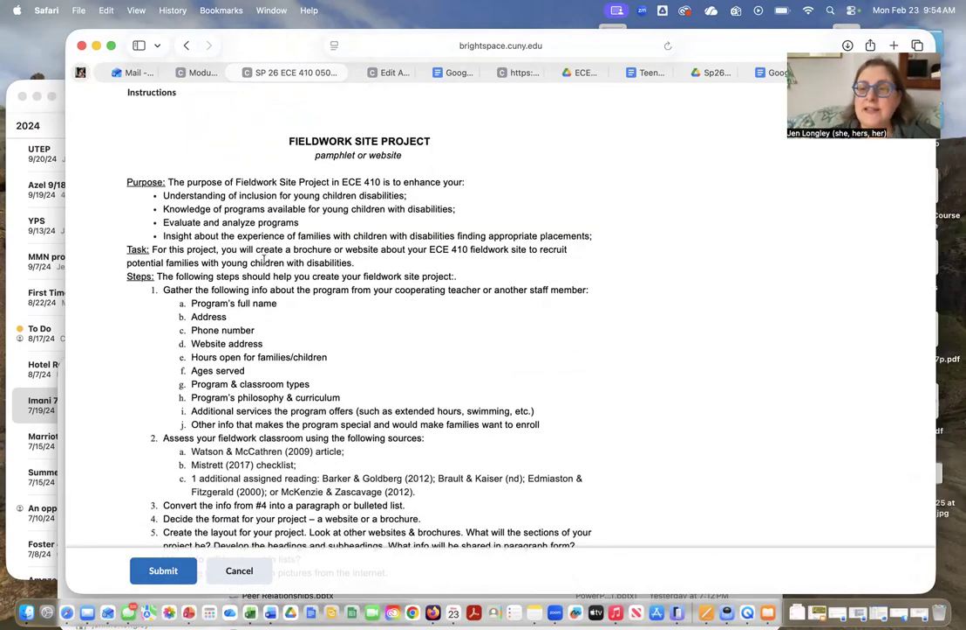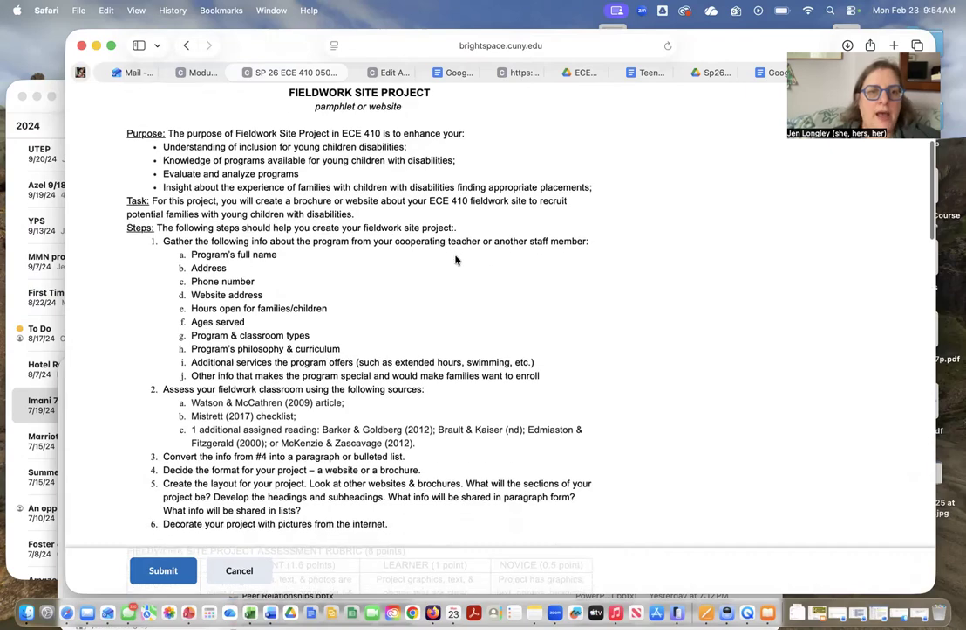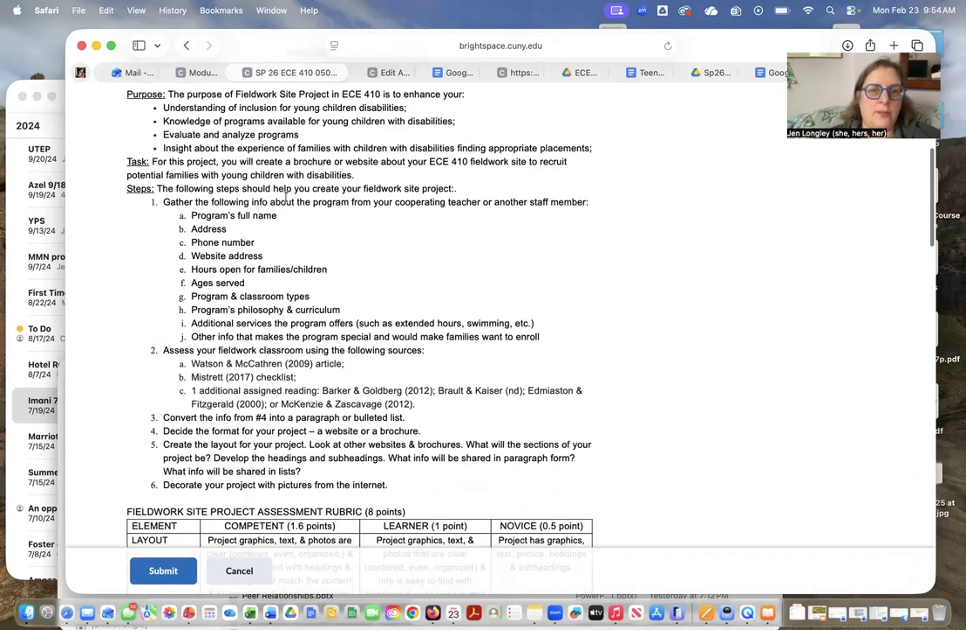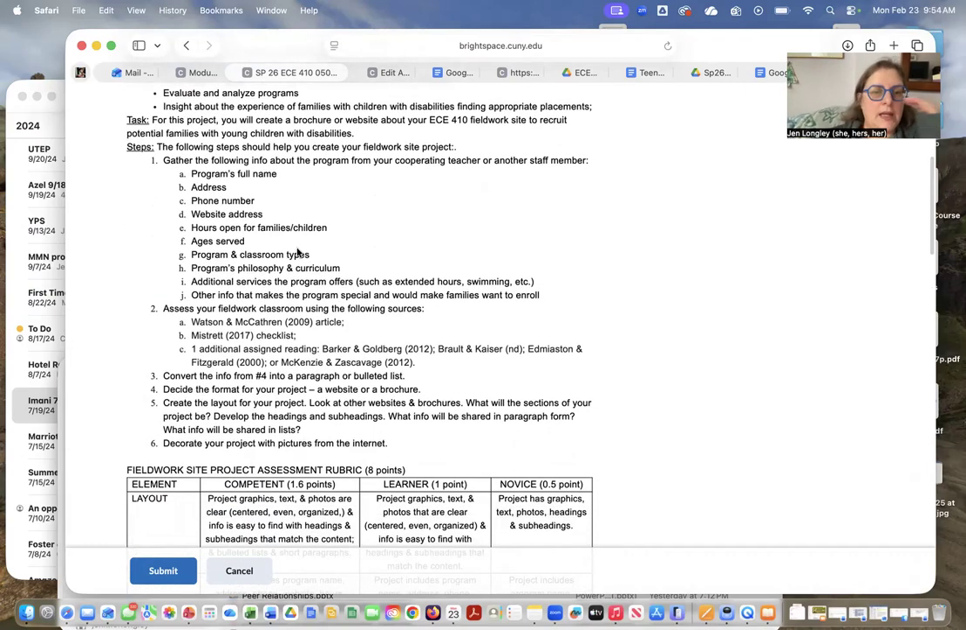So for this task, as I said, you're going to create either a brochure or a website for your ECE 410 field site. So where you are currently doing your field work for ECE 410. It's not a fictitious site, it's where you are doing your field work for 410. And then you're going to gather information, and you're going to use that to create your brochure.